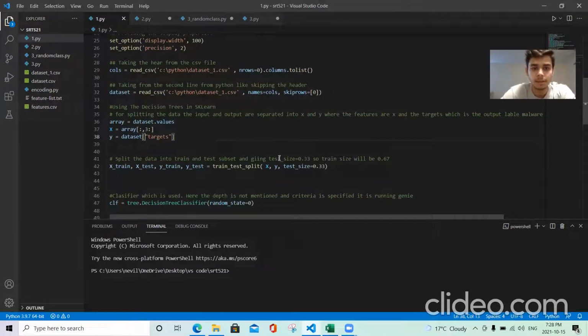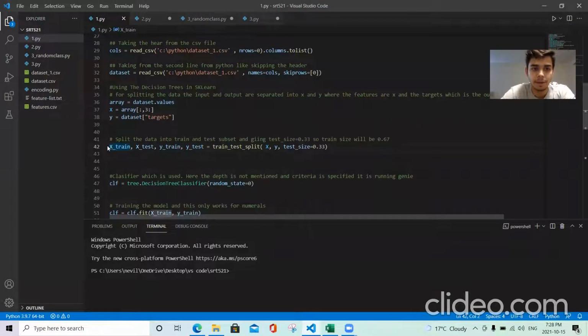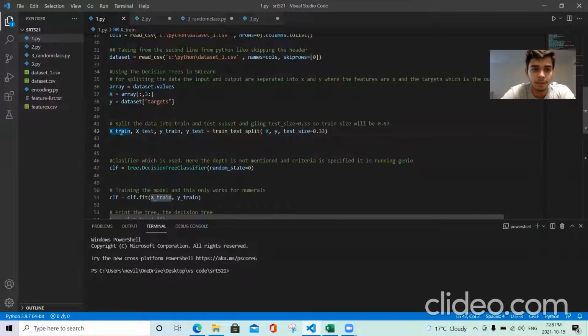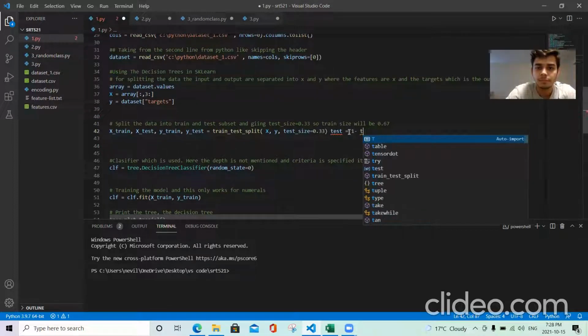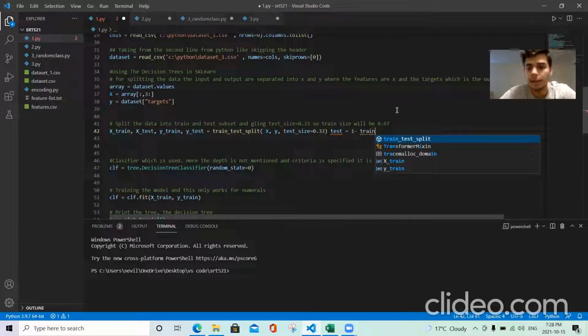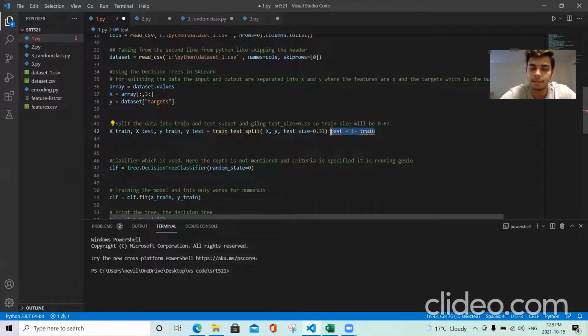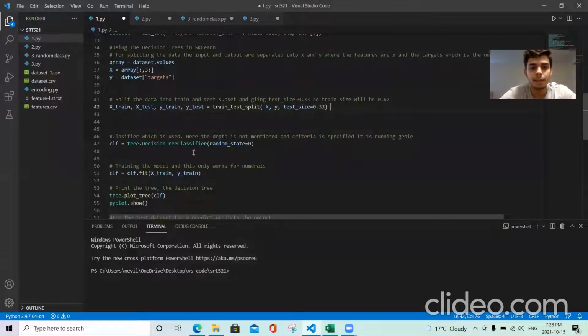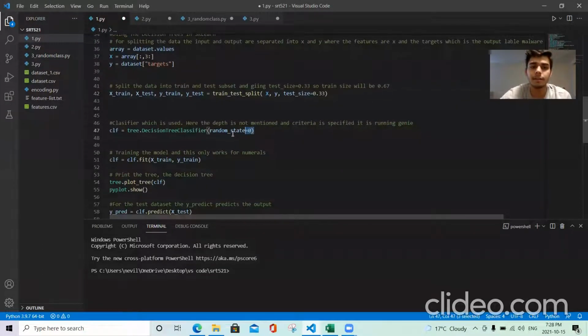After doing this, here are the 4 variables needed for the splitting, which are xtrain, xtest, ytrain, ytest. And the test size I've given is 0.33. So automatically the train size becomes 0.67, because the formula is train equals 1 minus the test size, so it will be 0.67. After that, I'm using a classifier here. I don't need this, but I've just added it.